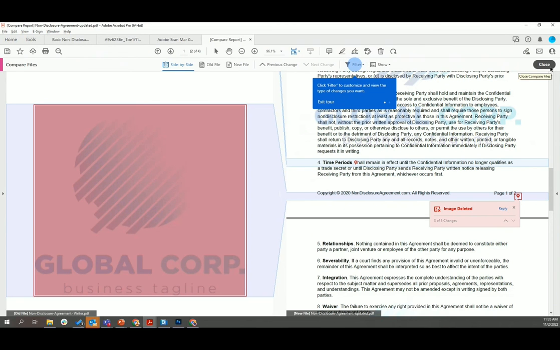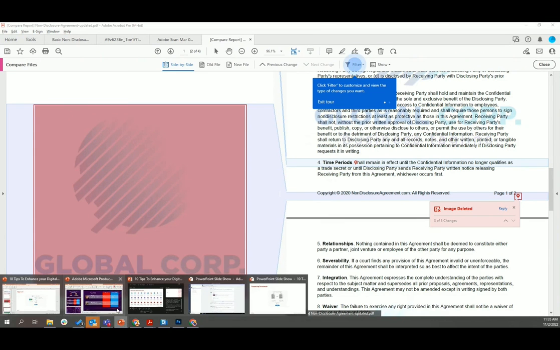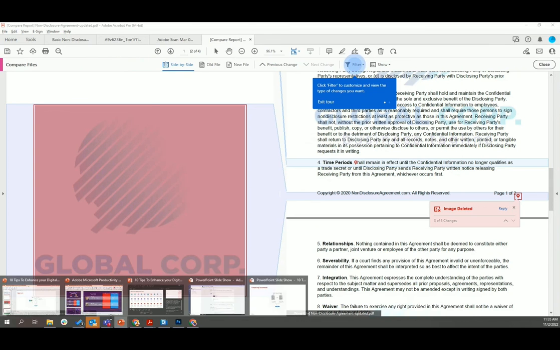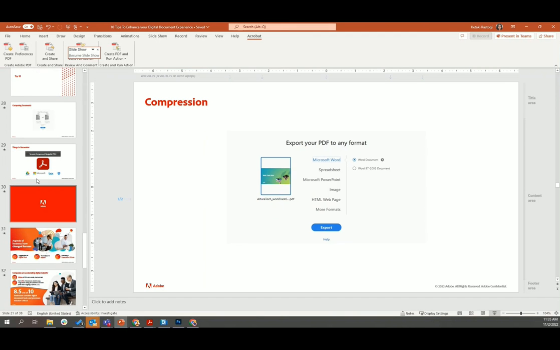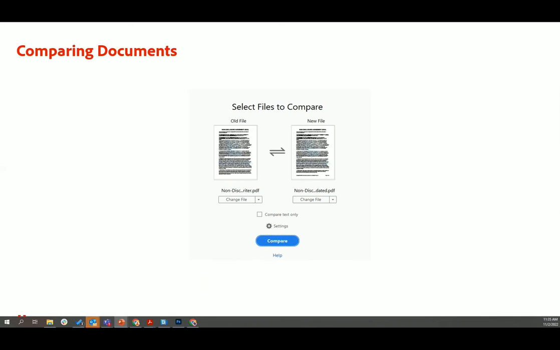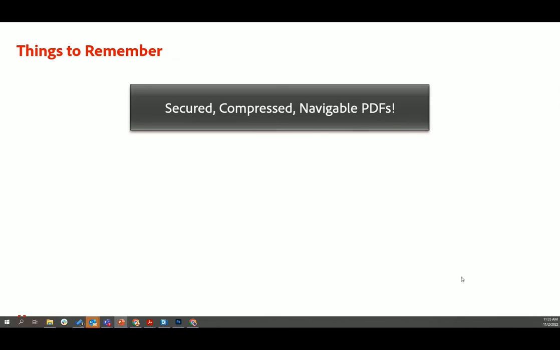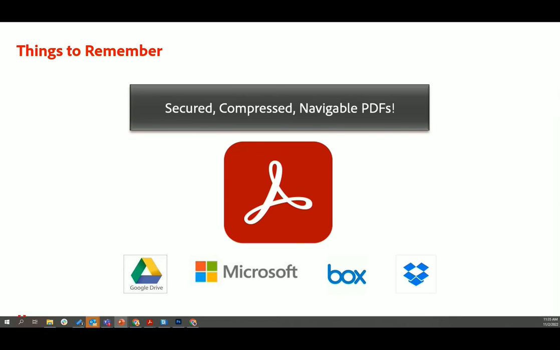I know we have been a little over time, and those were the 10 top tips from my end. What I want you to remember from this presentation is that you can secure files, compress them, and make them navigable in the solution of your choice by using Acrobat, right? I'm sorry, I'm 5 minutes over time, and this is how we are going to be concluding this.